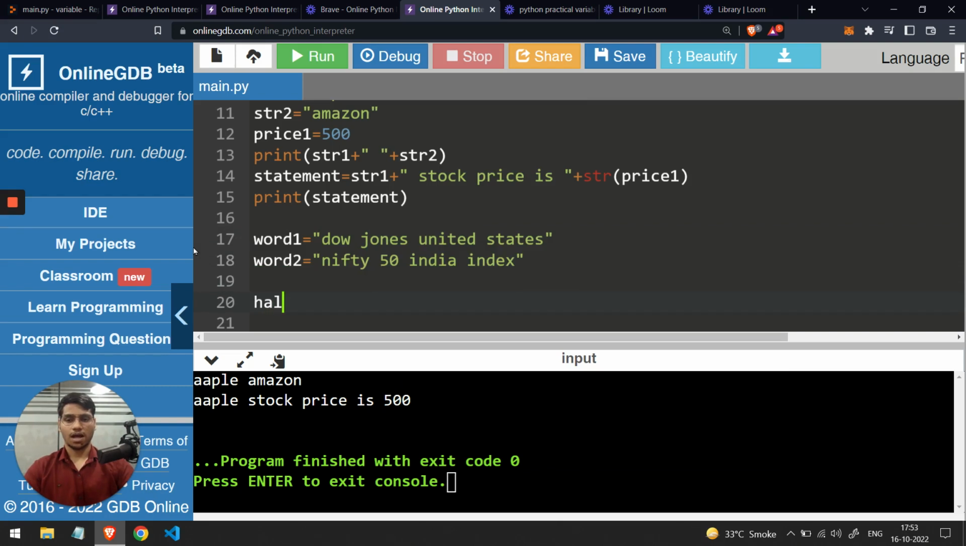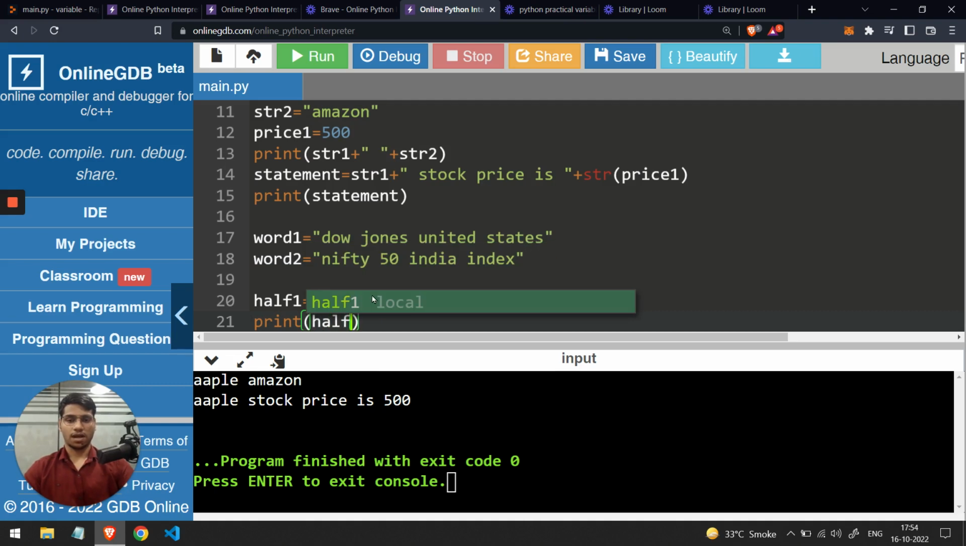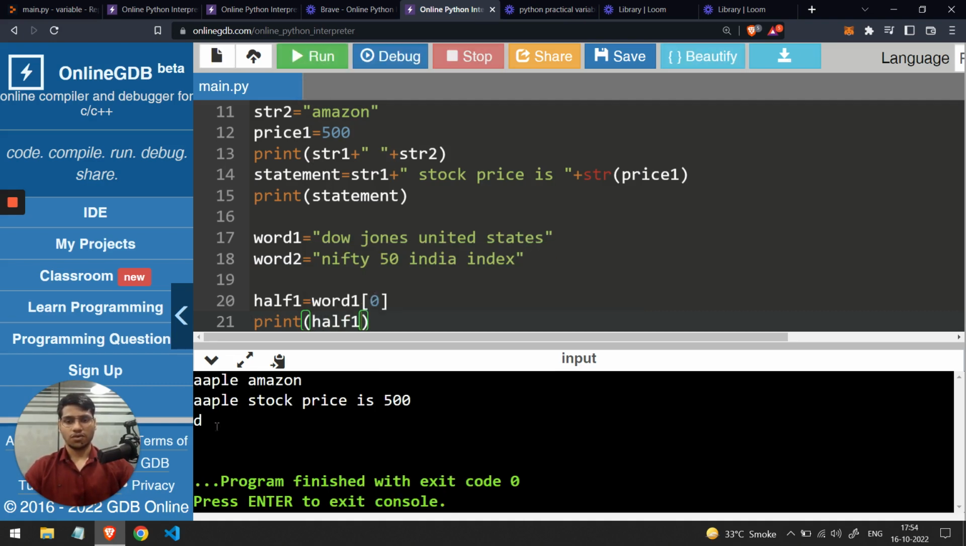So I'll make half 1. What will be half 1? It will be the center character, right? So first I need to write the variable name, that is word 1, and in square brackets, now here I have to write the index. Let's say that I want the first character, that is D. So I'll just write 0 here. And let me show you. If I write half 1 and run the code, you'll see I'm going to get D.